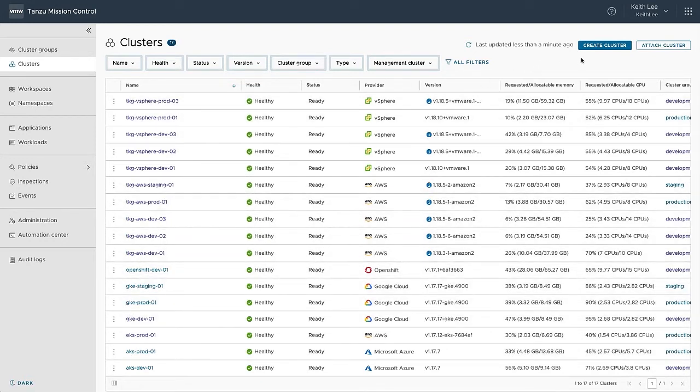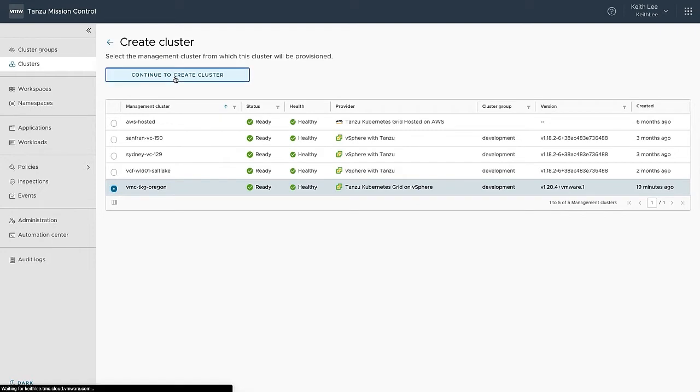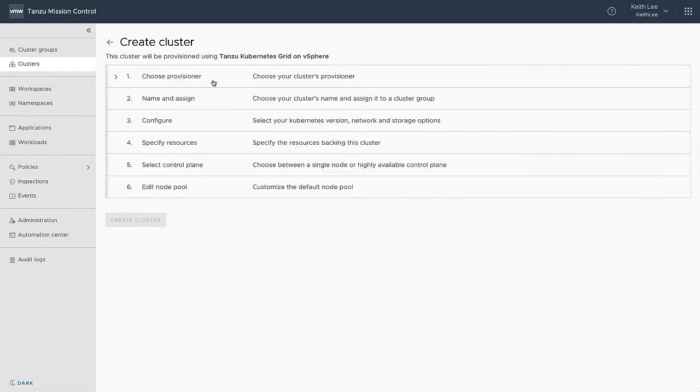Okay, so let us create a Tanzu Kubernetes cluster from Tanzu Mission Control. Firstly, I select the management cluster from which the cluster will be provisioned. In this case, my management cluster we just registered from VMware Cloud on AWS. Then we will configure which provisioner in that management cluster, give it a name, and assign which cluster group to assign it to. Adding the cluster to a cluster group means that all the policies configured for that cluster group will then be applied to the cluster automatically after creation.